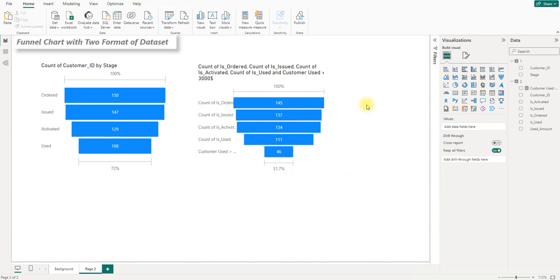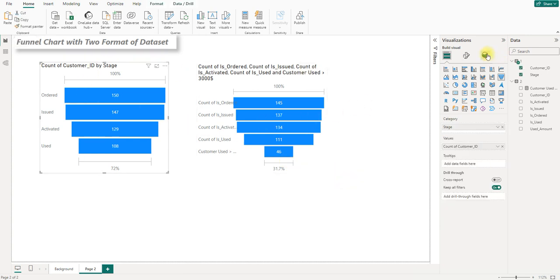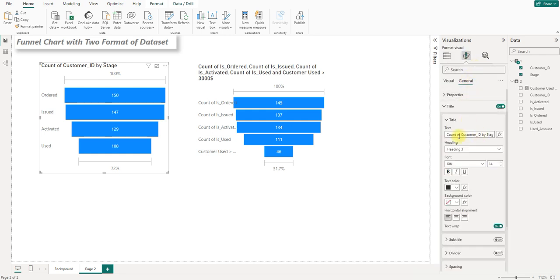Format it a little bit. Firstly, I want to change the title. Customer performance by stages.